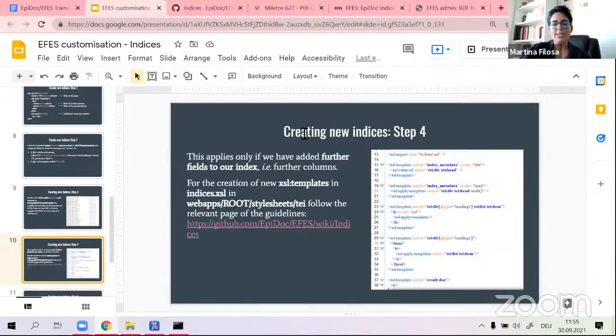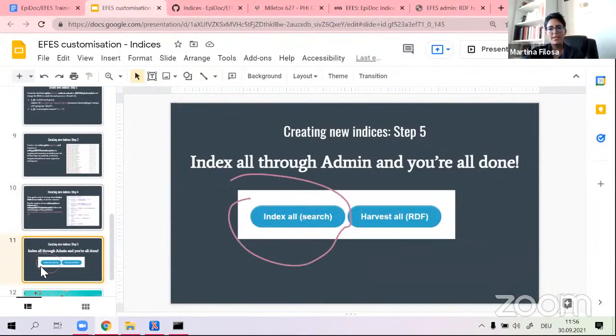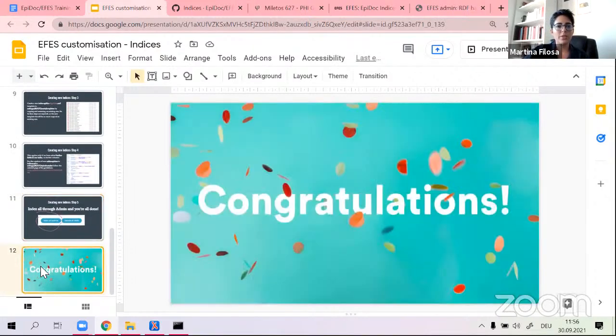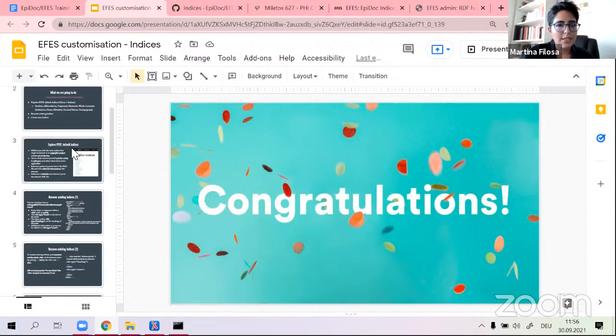So step 4, as I was saying, this applies only if we have added further fields to our index, that is further columns. And for the creation of new XSL templates in this file, I am just pointing you to the relevant page of the guidelines. And that's how it should look. So step 5, we only have to index all through admin and we're all done. And we deserve to be cherished because of this. So let's do this all together. But before we do that, do we have any questions?